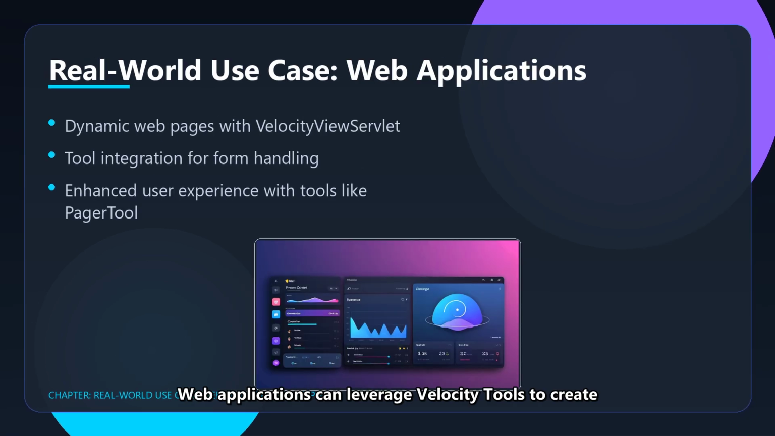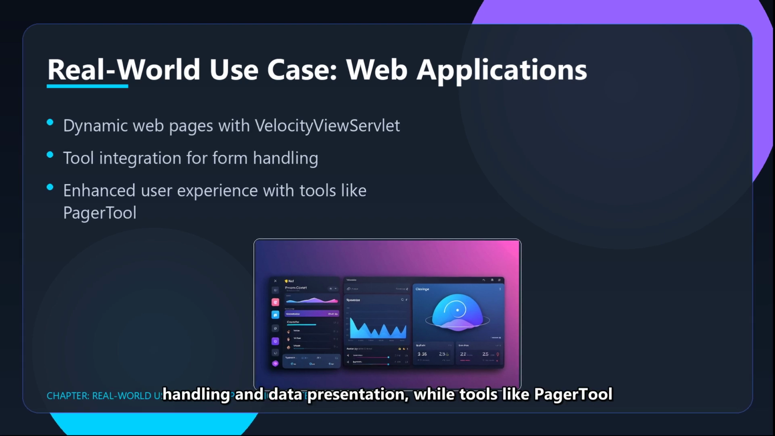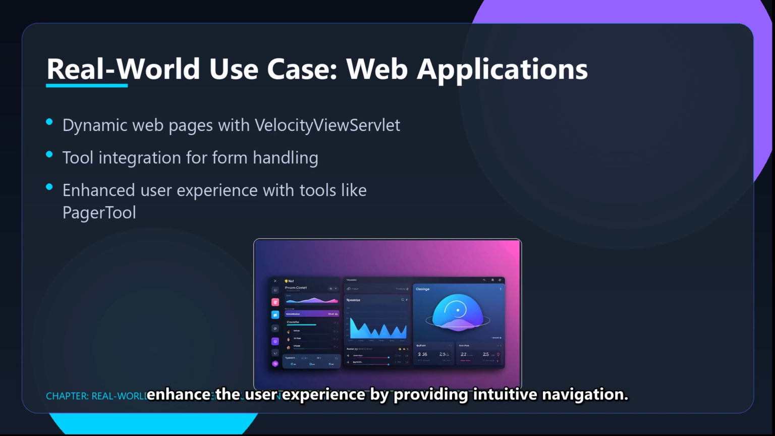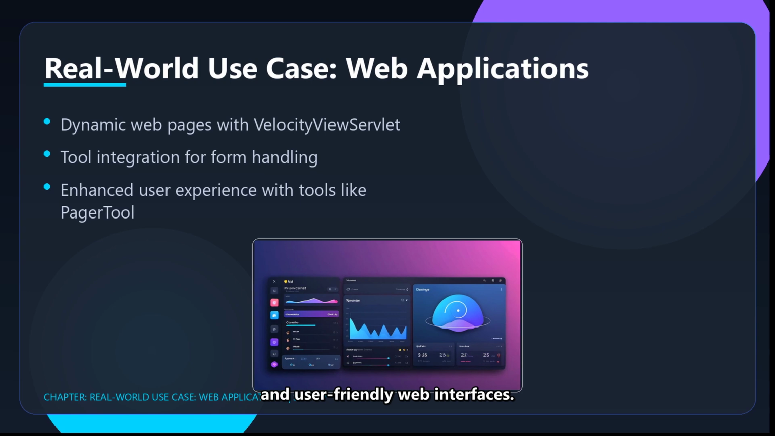Web applications can leverage Velocity Tools to create dynamic pages with VelocityViewServlet. Tool integration simplifies form handling and data presentation, while tools like PagerTool enhance the user experience by providing intuitive navigation. This combination makes it easy to build responsive and user-friendly web interfaces.